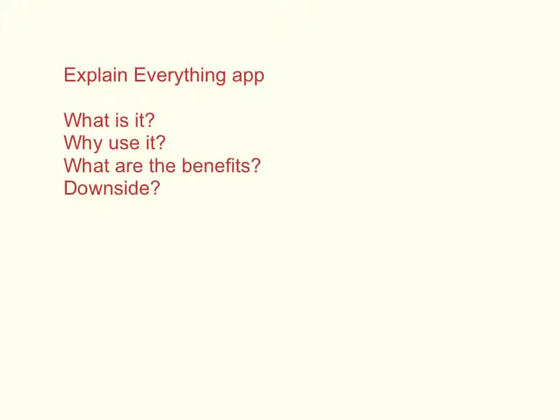Okay, today we're going to be looking at the Explain Everything app. And we're going to be looking at what is it, why would you use it, what are the benefits, and of course what also are the downsides. Right, so we're going to have a look at what actually is it, what is Explain Everything.